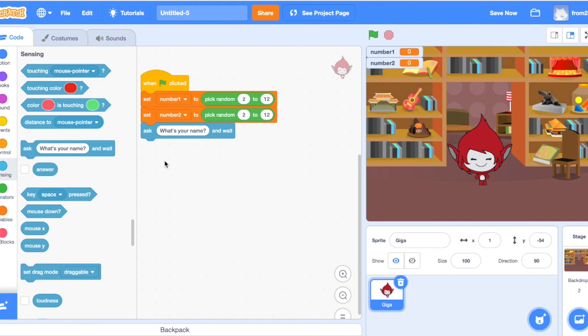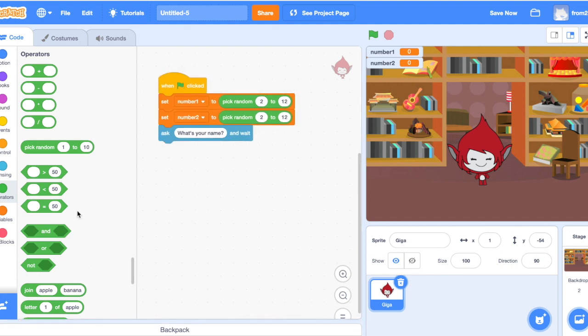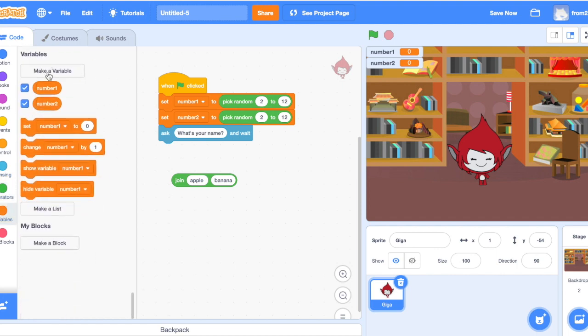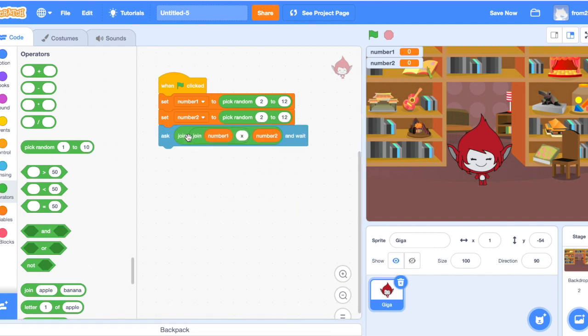Now in coding, to put a couple of numbers together, you have to use concatenation, which is basically what it's called when you're putting multiple strings or characters together. And to do that in Scratch, you have to use this join block. So I'm going to put number 1, and now we want a times sign in between, so I'm going to put an X here, and let me get number 2. Now I can't put number 2 after this X. I'm going to have to get another join block and join number 1 times number 2 and put that all together and ask that question.